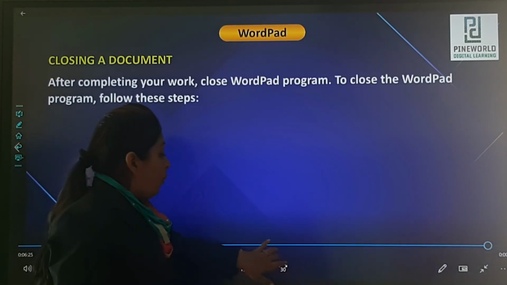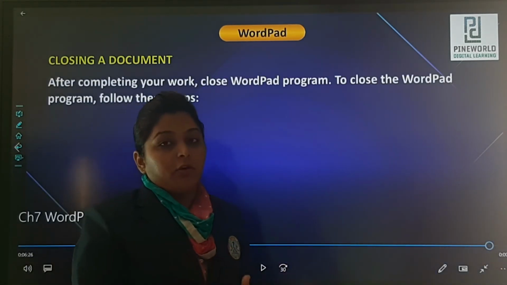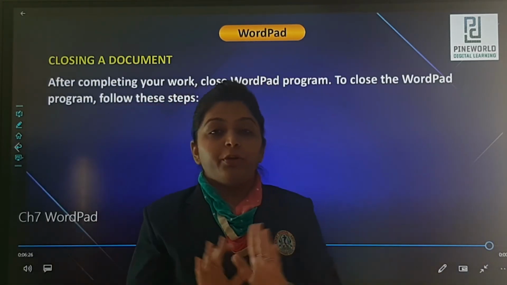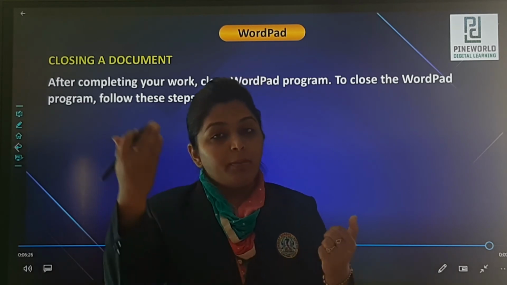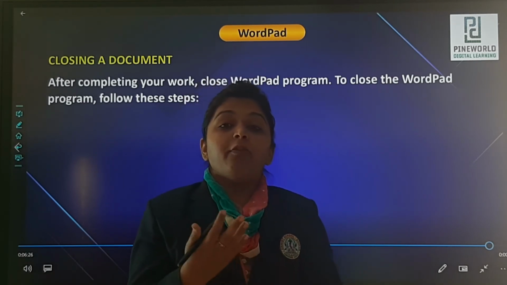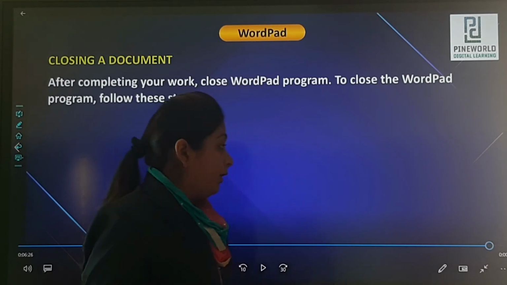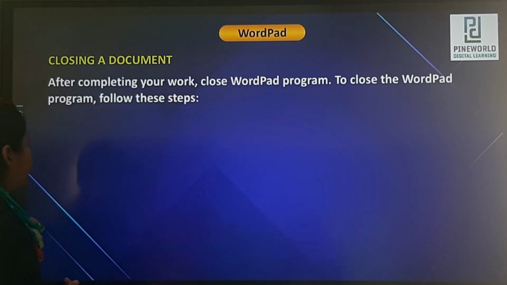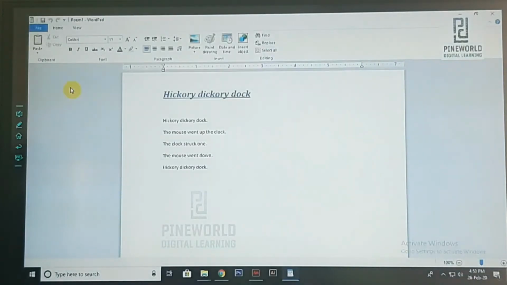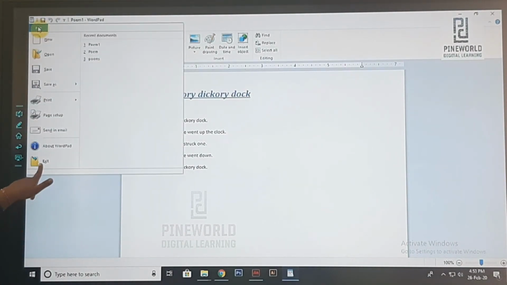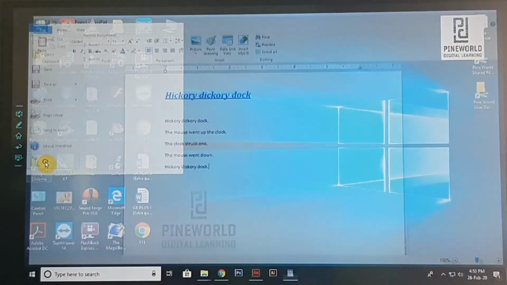Now, whenever we have finished our work, everything on the computer is done, and we have typed the poem on WordPad, then we have to close the WordPad. How to close the document? Okay, let's see. Close WordPad program. To close the WordPad program, follow these steps. Click on the File tab. File. Click on the Exit button.